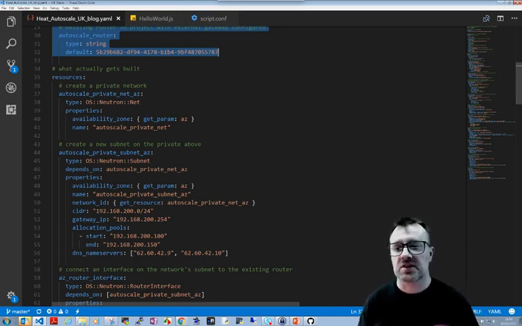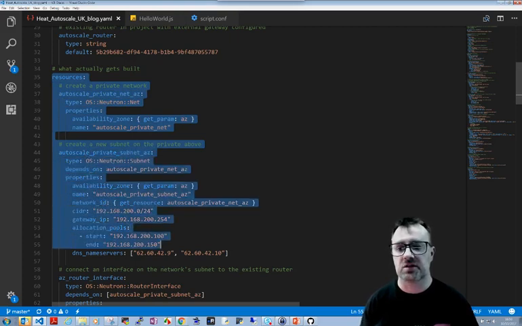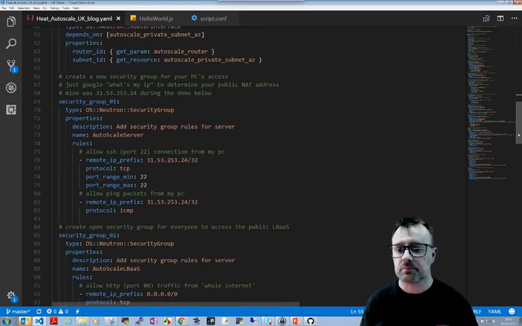And the resources then, this is what actually gets created. So this is what it's building now as we speak. When you go in there, you'll see it's created a network, a subnet, connected them, tied them into the router, the existing router that was there. These are the security group settings.